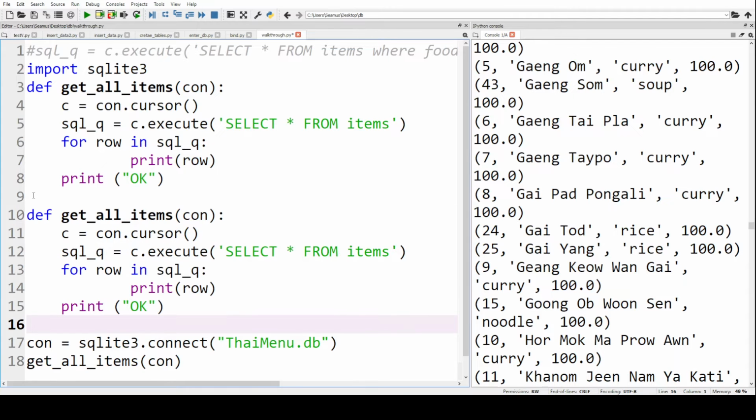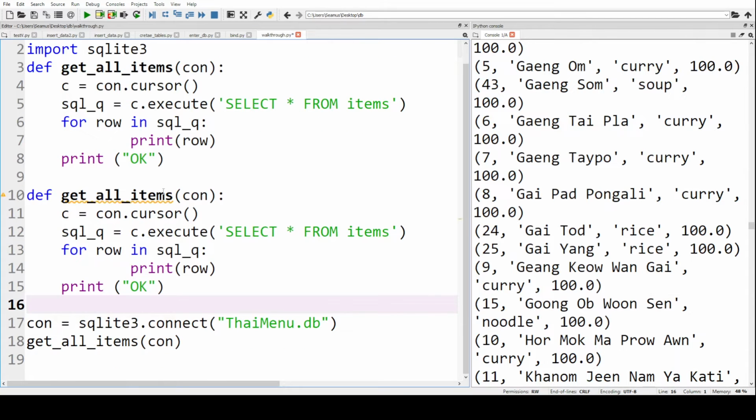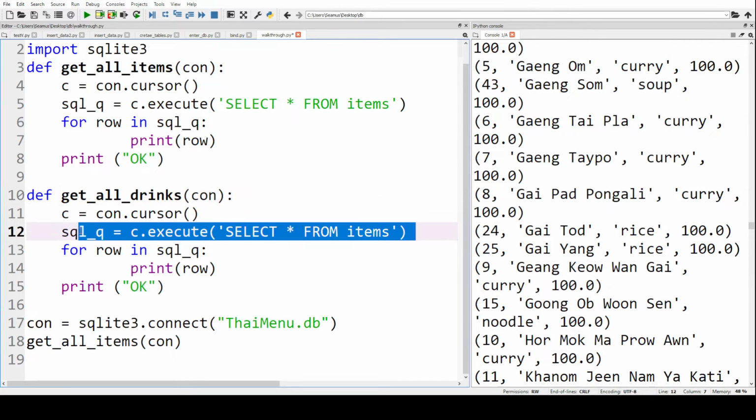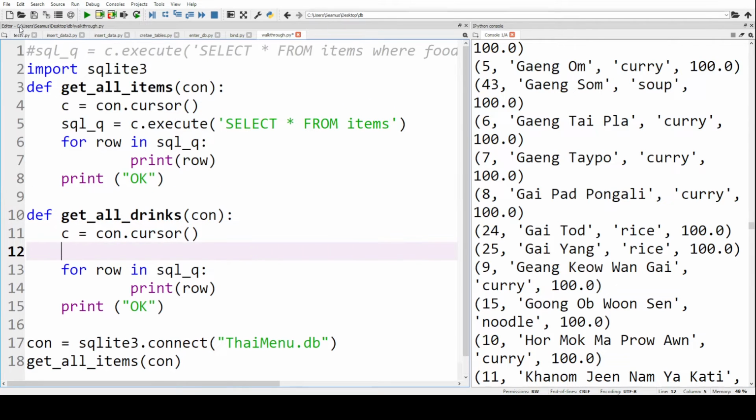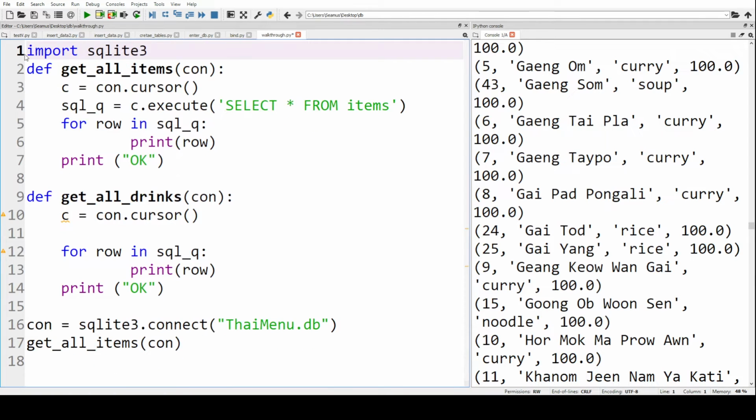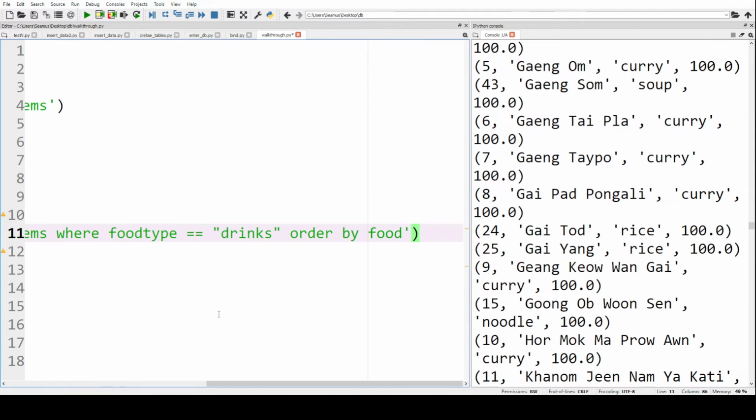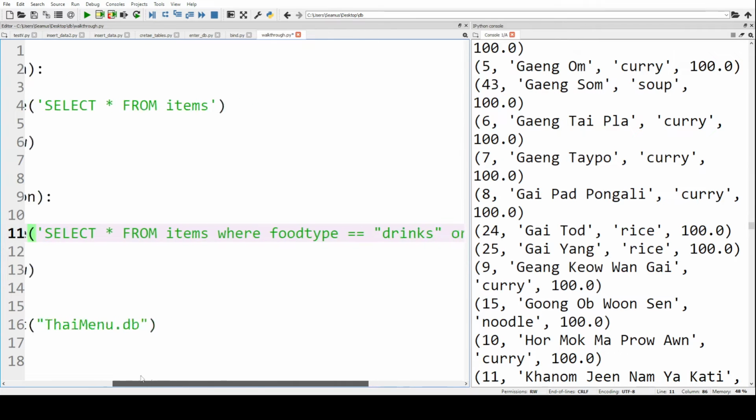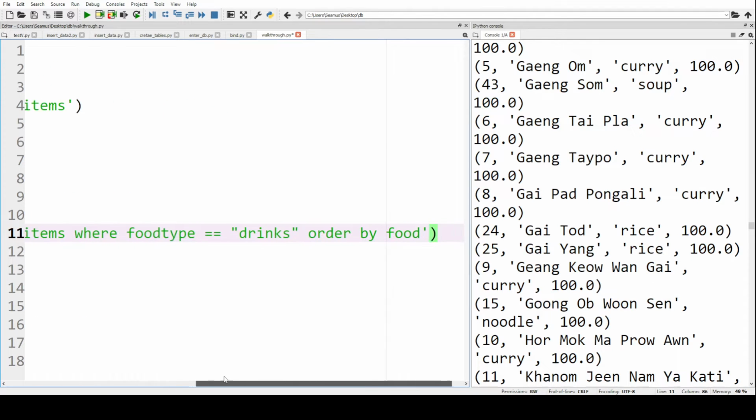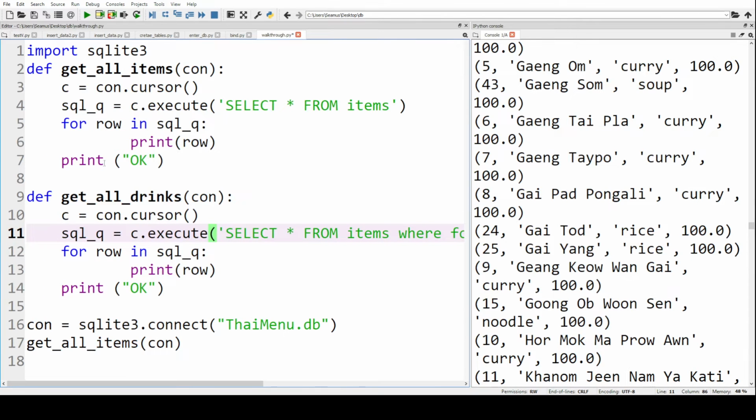So copy our function. Now we need to change the name of the function. So let's say we want to see all the drinks. We can change that to get all drinks. Now the SQL code we've written previously, so we have the same Python code, except now we've included the different SQL code where food item equals drinks and ordered by food.